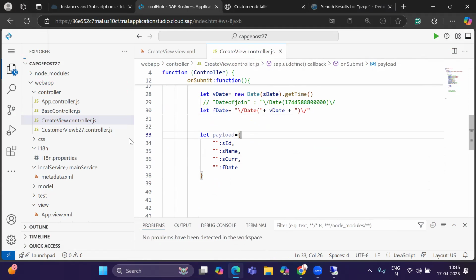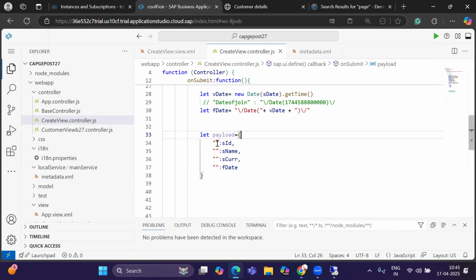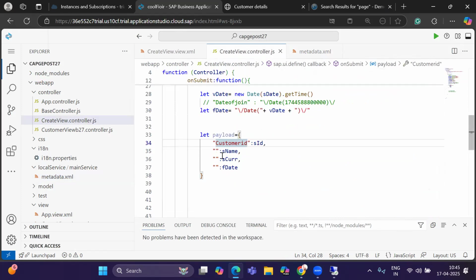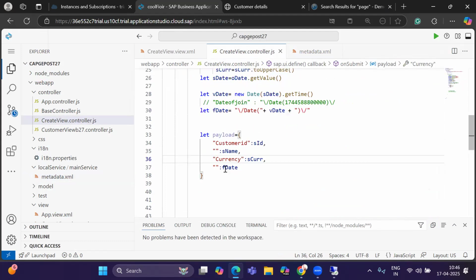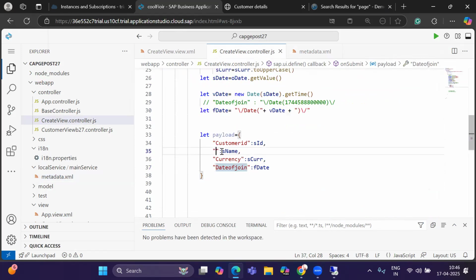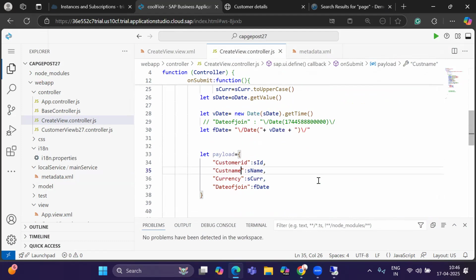Okay, so where are the field names? I'll just go quickly into the metadata section of this and exactly get the field name. So the field name is customer ID. Come over here and place customer ID. Go back, currency, Control C, come back and make that as currency. Come back to the metadata and date of join and just pass the date of join in it. And the third one is the customer name, the last one. And this is how the customer name is. So now this payload we have prepared, okay? Although it took some time to do that, but you see our payload is prepared now.